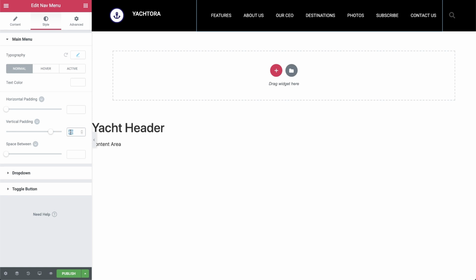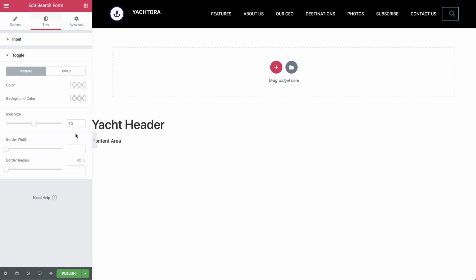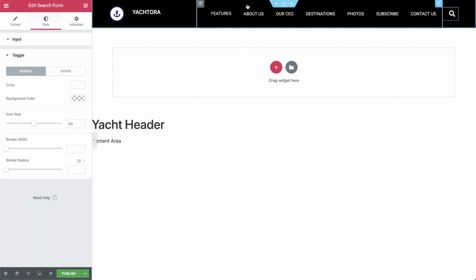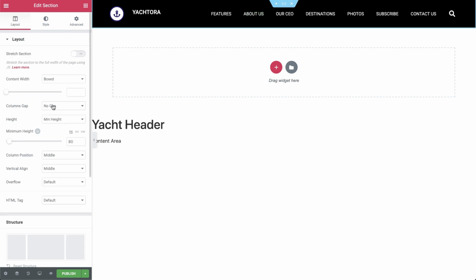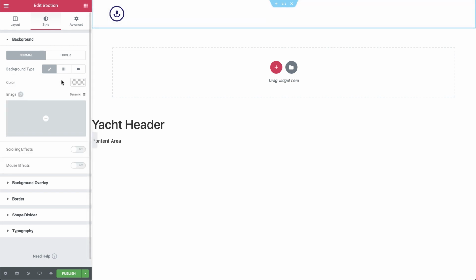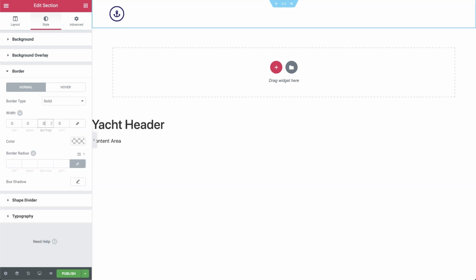Let's also change this icon here's color to white by going into the search form's style tab and changing it there. Now, let's go to the section editor and make sure that the columns have no gap, and perhaps make the proportions of these columns in the section a little better. Now, let's make the background transparent because we kind of like that lovely seascape with all those yachts that we've already got on our page. And we'll make a solid border only on the bottom with a width of 1 pixel.